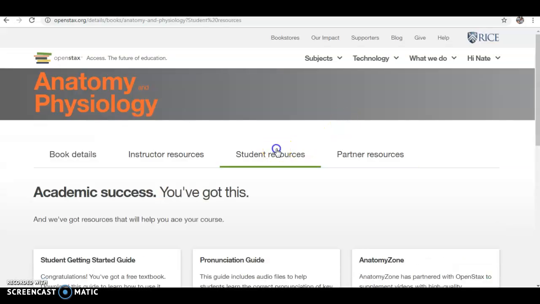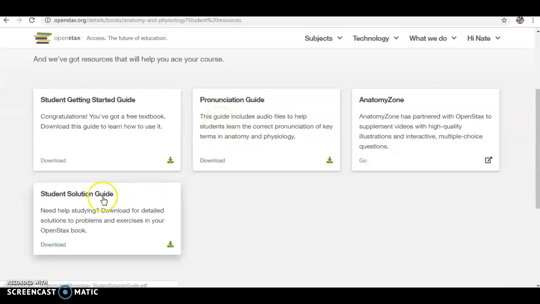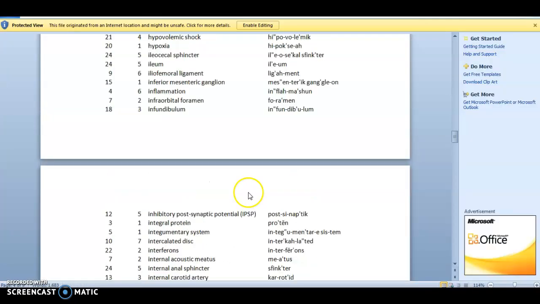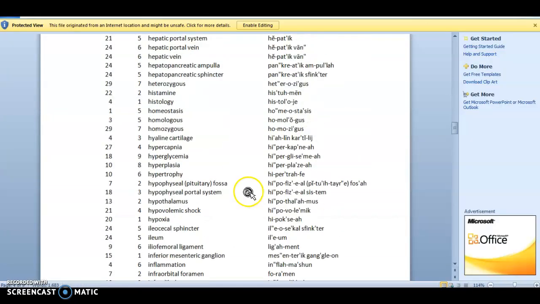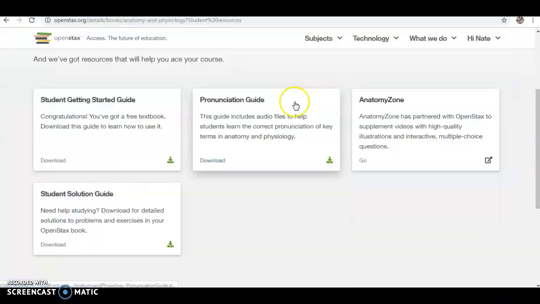And then for students, there's a lot of resources as well. Getting the solutions for some of the questions and problems that are in the book. Learning how to pronounce certain words after downloading and looking at it. You can see there's just an incredible list of terms that look like they could be hard to pronounce, so this is a very helpful little guide for those students.